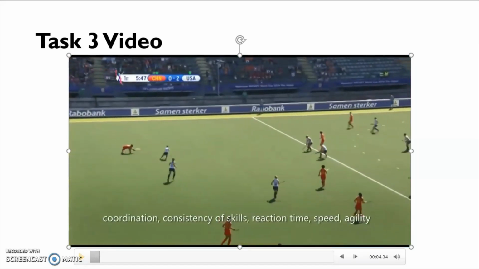So to start off here, we have a player on the left sweeping the ball unopposed to a teammate. The ball is intercepted and there's a transition in play, so the red team go from attack to defence. The areas I'd like you to look at are the coordination of the sweep, consistency of skills potentially in the sweep, the reaction time to the transition from the red team, the speed or the lack of speed shown by the red team, and perhaps a lack of agility to stop this attack.